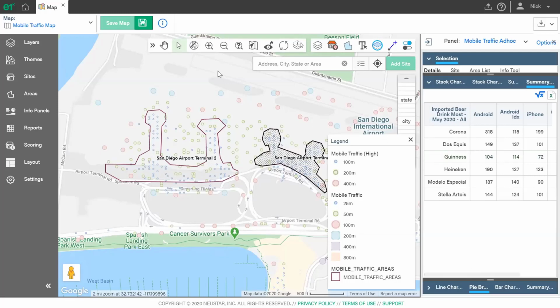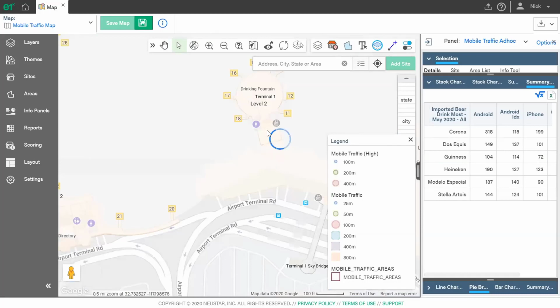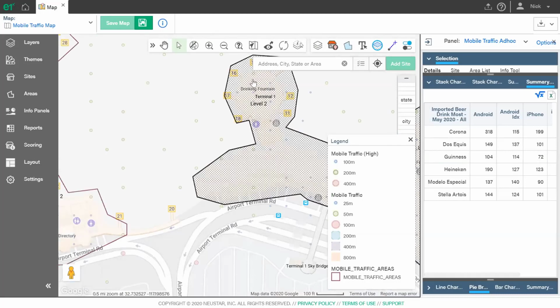And this is for the whole terminal, but you can actually drill down to a particular area in the terminal, because we have these distribution points, and pull data for who likes to sit in that particular area of the terminal.